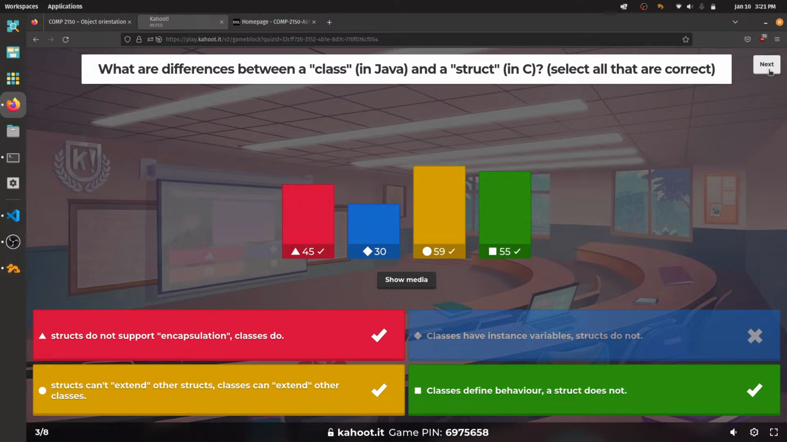Structs do not support encapsulation. Classes do. Encapsulation is this idea that we can have a thing, an object, that can hide internal details about itself from the caller or from the thing that's referring to that thing.